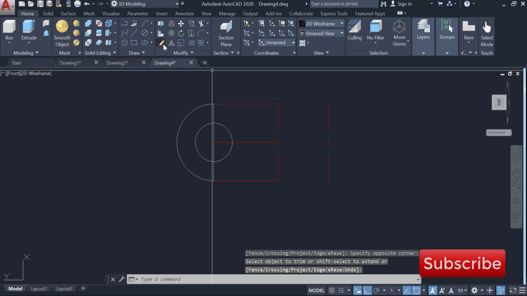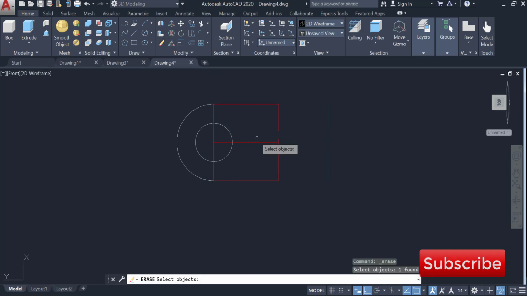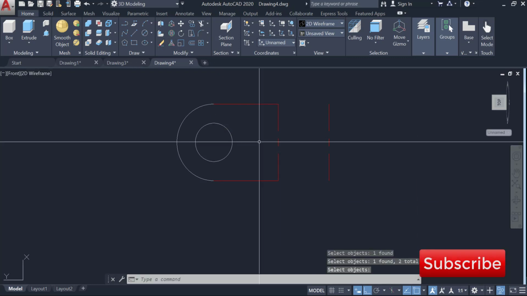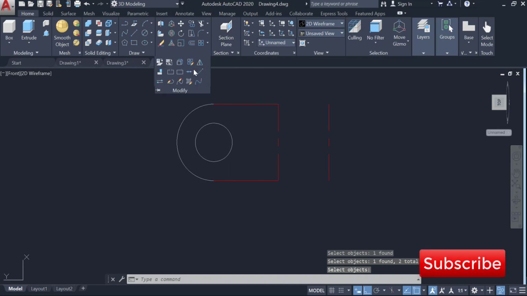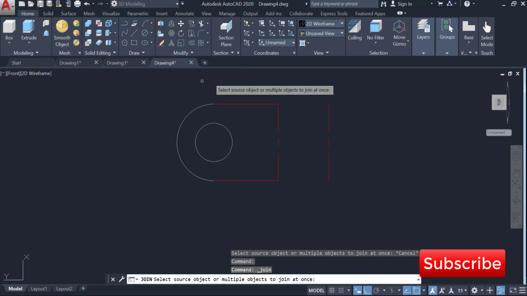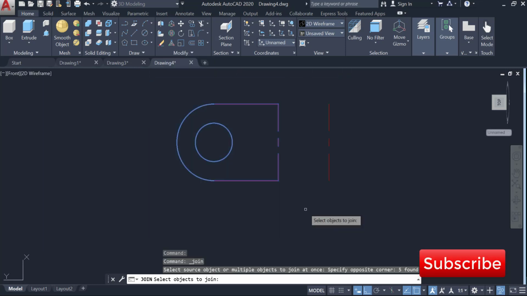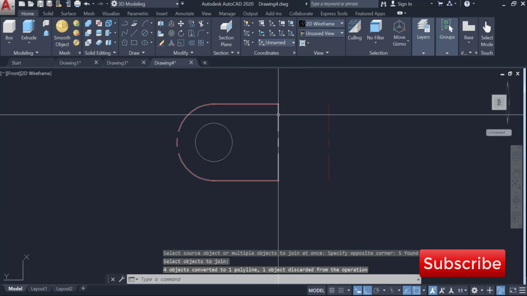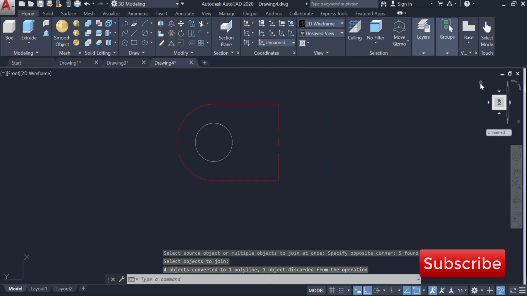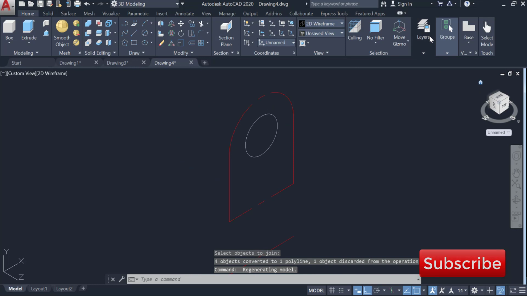We need to erase some lines. We need to erase this. We need to erase this center. We need to join them. Okay, let's join this shape. Just select. Oh, what's happening? So it's already done. Okay, enter. So I've joined it. Okay, let's change color.